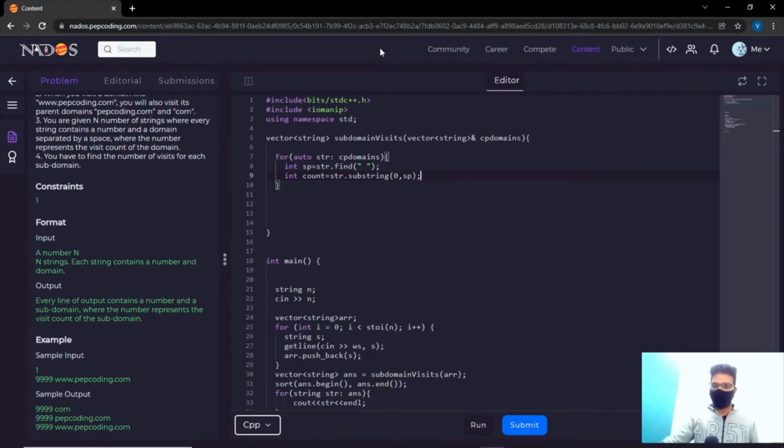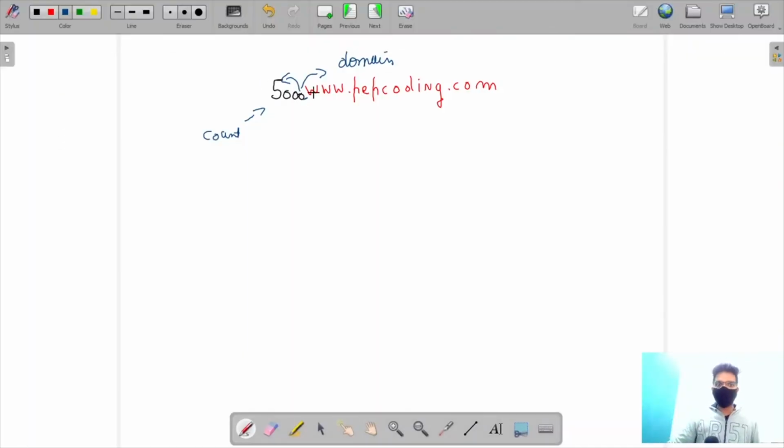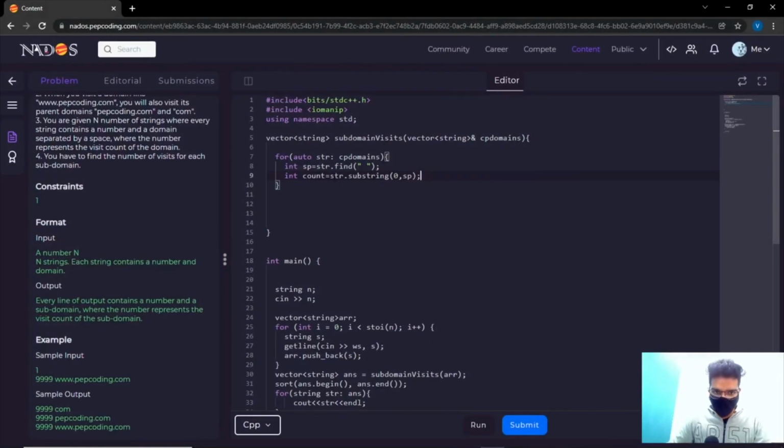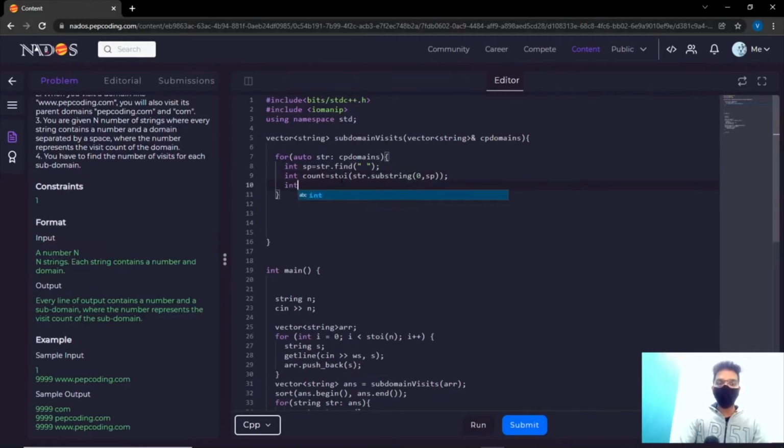Now, again, a very interesting point. We get a count, that is 500. We get 5,000 in this case. But 5,000 is a string value, right? So we are going to convert it into integer. Very simple. We are going to use the stoi function and convert it into integer. Now that we know the count, we are going to get the domain.